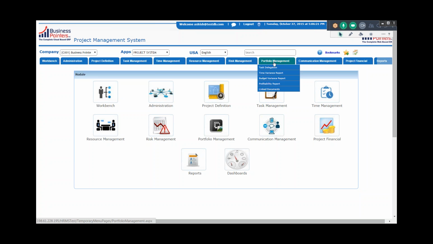Now, there will be task delegation, so if somebody's out sick, you'll be able to delegate that task to another person, and they'll be reporting on your time variances and your budget variances, so you'll be able to see what your ROI on this project is and compare it with future and past projects that you may have done.